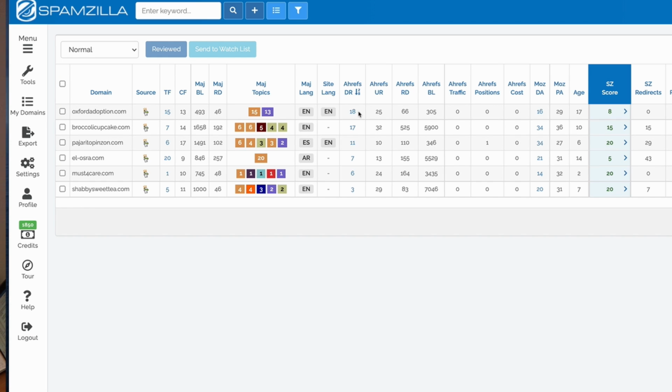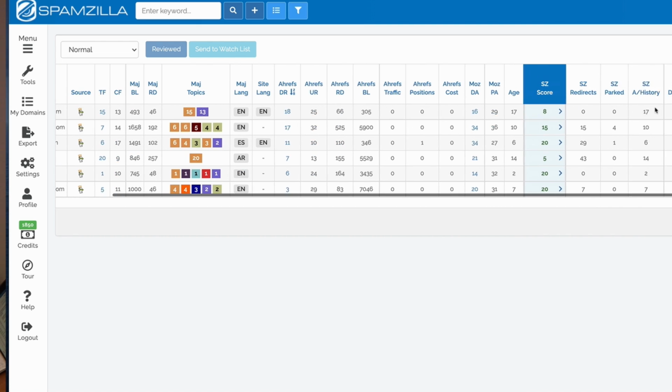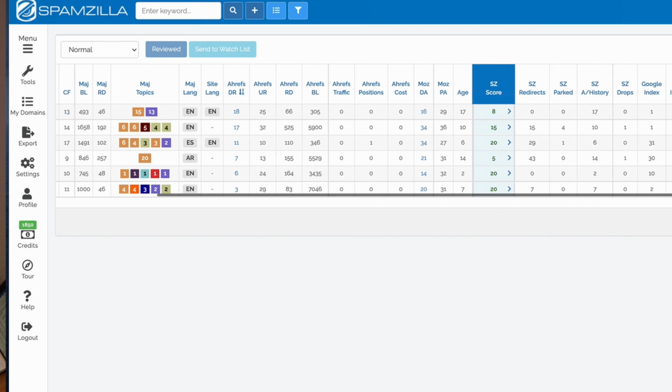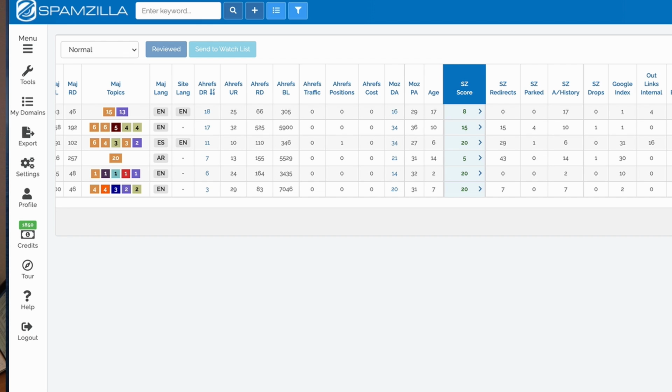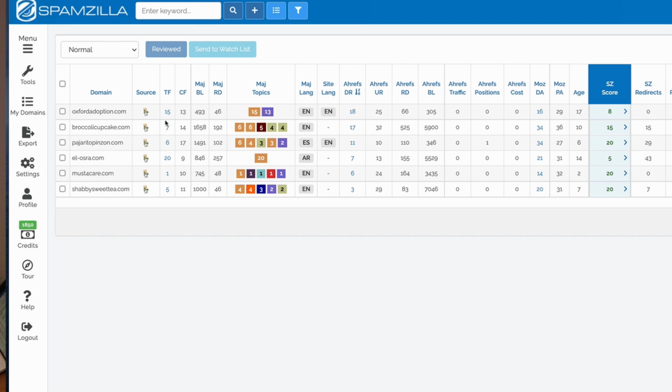So we're obviously not as powerful, but we're getting a lot more relevant. The topical trust flow of this is home and family and society. That's oxfordadoption.com. The Spamzilla score is pretty low. If we wanted to go in and look at this, we can see that there's one page indexed. We can see the price currently sitting at $12, which is pretty reasonable. So let's go in and take a look.